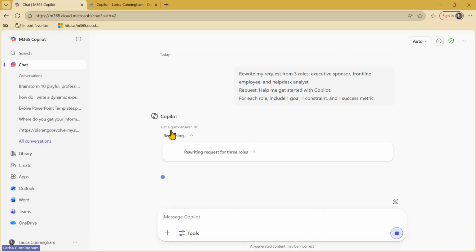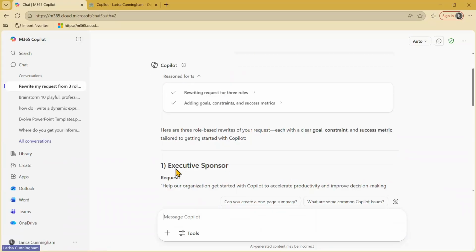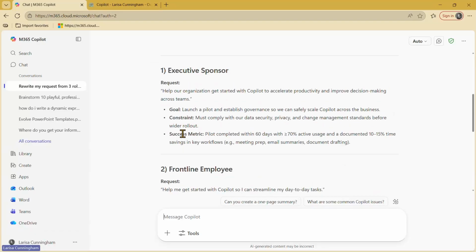Now, I'll point out that you can tell it's thinking a little bit deeper, and I did have that option to get a quick answer. So if it starts to think deeper and it's taking longer than you want it to, and it's not necessary for your request, you could select that icon while it's generating, and it will adjust its approach and give you a quicker response. So in this moment, it gave me some feedback while it was reasoning, and then gave me some rewrites of the goal I had.